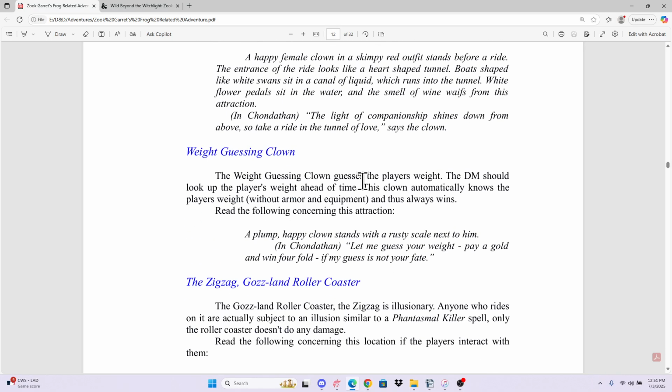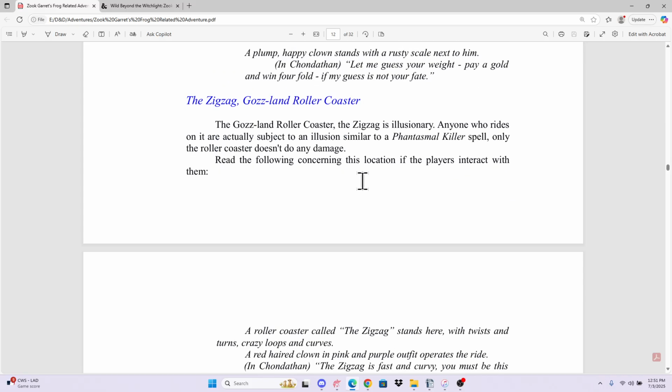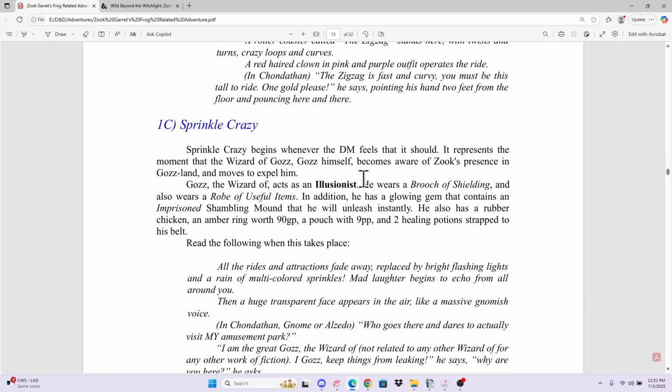Eventually, the player characters do encounter, well, other than the roller coaster, Sprinkle Crazy, which is essentially Gauze, the Wizard of, who is another illusionist who will confront the player characters and possibly attack them for various reasons.